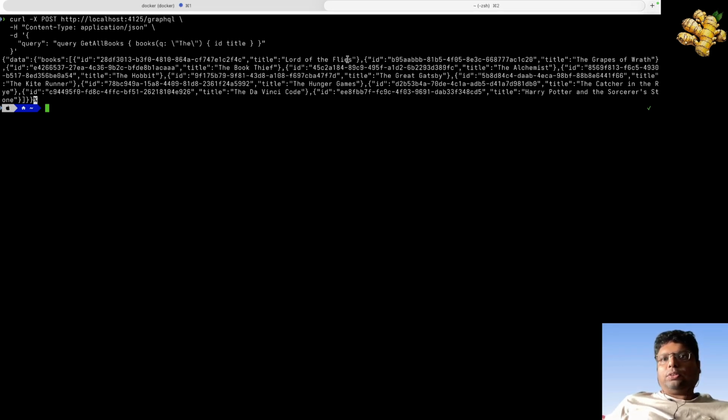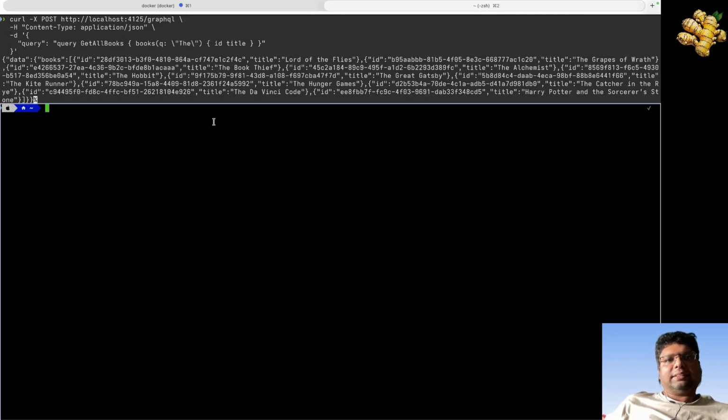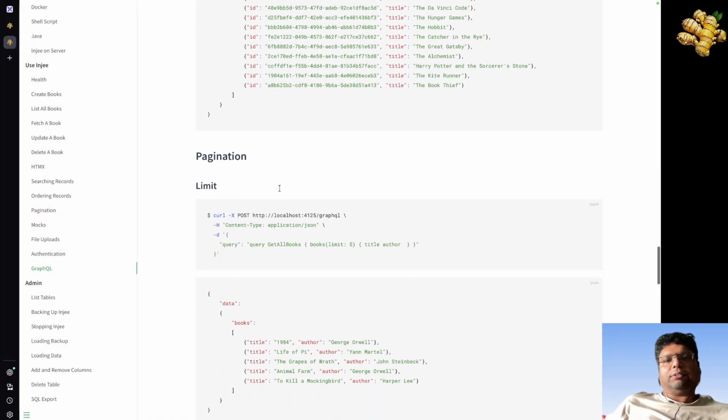So Lord of the Flies, you have Lord of the Flies, really? There's a book. Okay, I only thought there is Lord of the Rings. Okay, fine. The Book Thief, and oh yeah, all the books. Okay, right? So that's how it is.